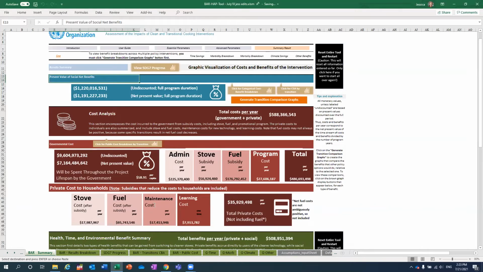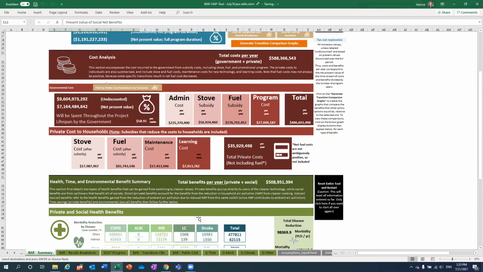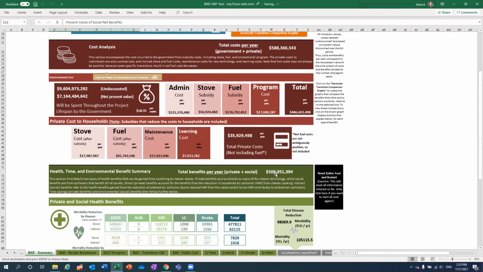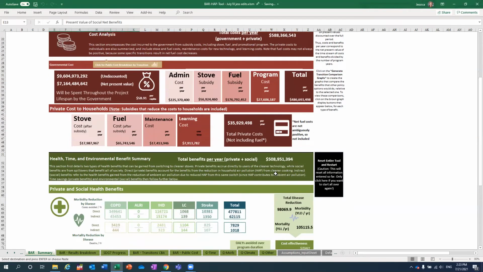fuel subsidy, and program, which includes stove costs after subsidy, maintenance costs, and learning costs. The total benefits per year, scrolling down, are around $500 million, which are mostly from health and climate benefits.